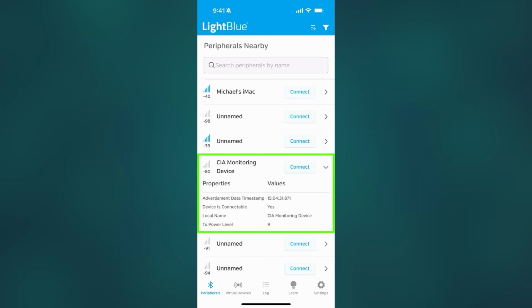What do we see here? Okay, so it gives a local name. It says CIA monitoring device. It tells me a transmit value. There's really not much I'm learning from this though. I'm going to go ahead and click connect.